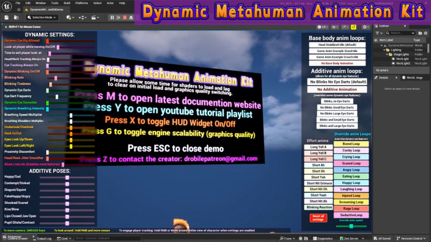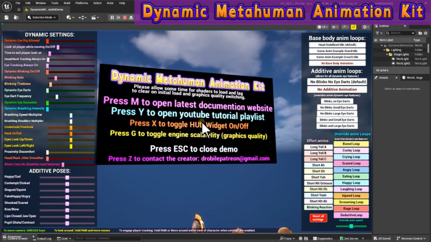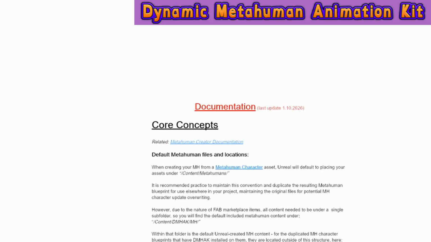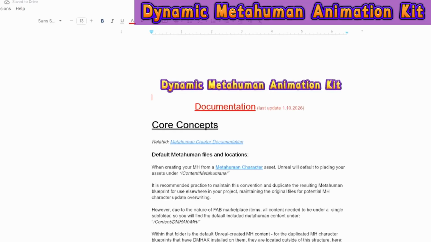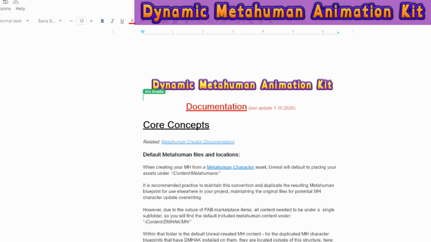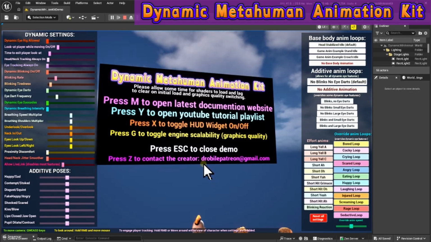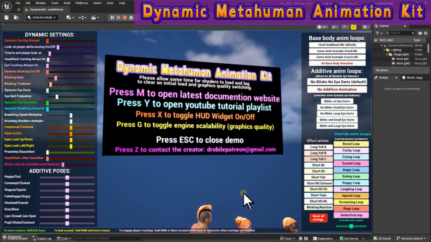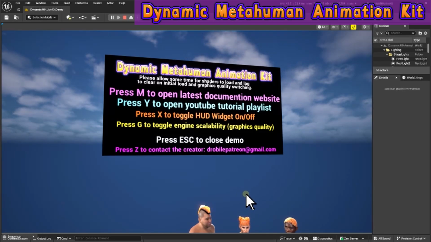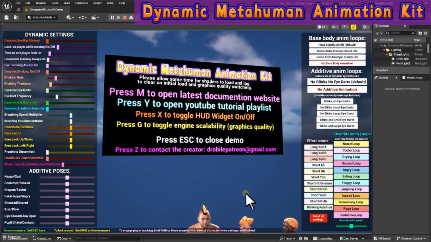The last hotkey instructions you want to be aware of are that you can hit M to open up the documentation. Definitely read through that. It's going to go into a lot more detail than I do here in the video. You can hit Y to open up the YouTube tutorial playlist. You can press X to toggle the HUD on and off. Currently it's a little sensitive, and the next version will have a fix for that. You have to press it very quickly.